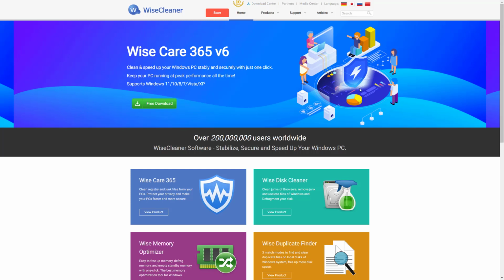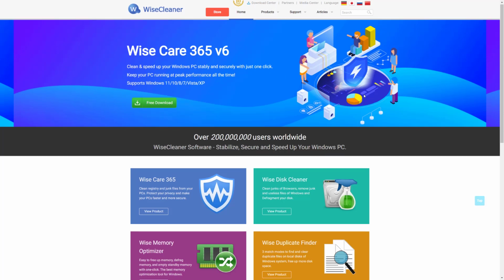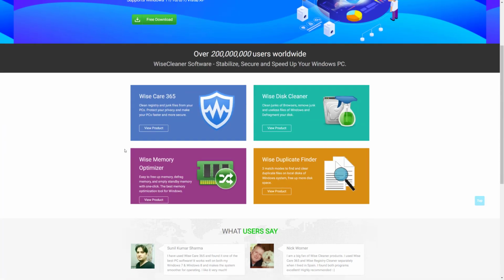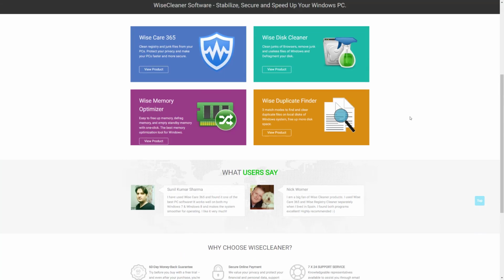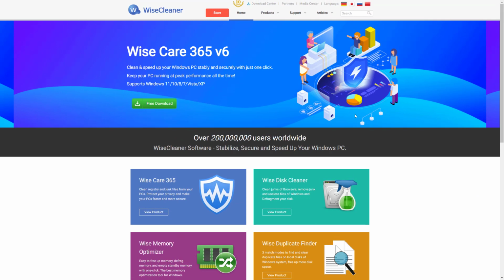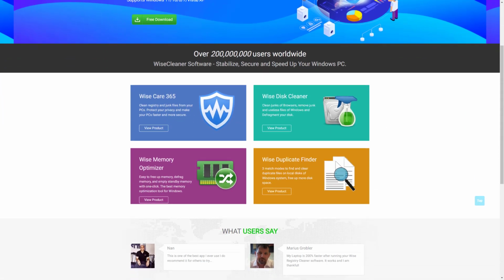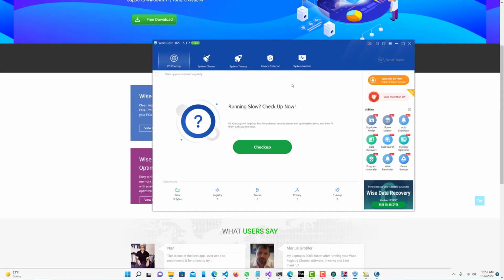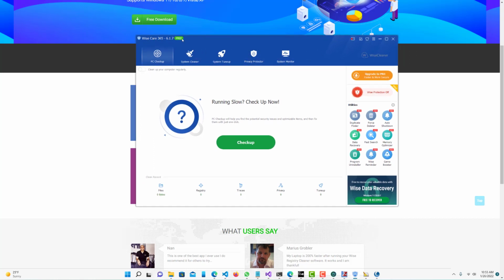All right, the next one is WiseCleaner. WiseCleaner 365 V6, clean up your Windows PC stably and securely with just one click. They have the usual memory optimizer, duplicate finder, and then they have their cleaner. In my opinion, this is a lot better than the one we just saw. So let's look at the software here. WiseCleaner 365, I have version 6.1.7, the free version.